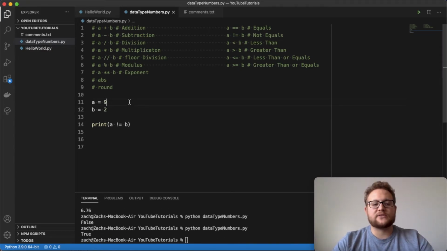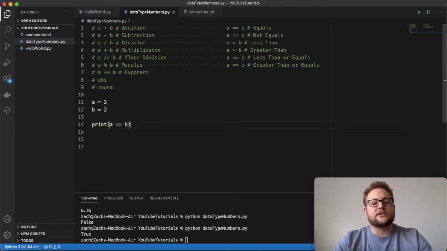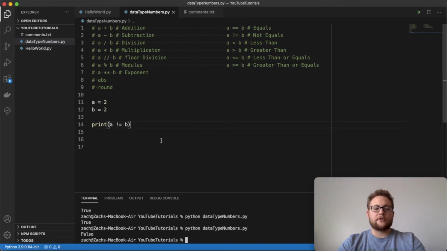And basically, if this was 2, and we wanted to do the equals. Now, one thing to be careful of is when you do the single equals, that's basically saying assign the value of B to A, or assign what's in B to A. So be careful there when you're doing these comparisons. You want to have the double equal signs. So when we say A is equal to B, we know that 2 is equal to 2, so that's also going to print out true. And then if we do not equal, then this will print out false.